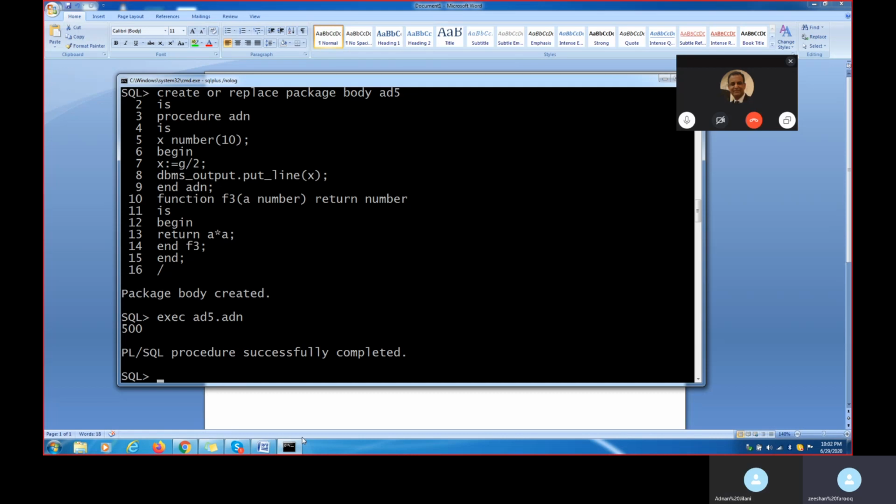1000 divided by 2 is 500. Now the function. When we are executing a function, I told you, always use a select statement. SELECT package name dot function name FROM dual. The package name is AD5, dot, and my function name is F3. So AD5.F3, then space FROM dual.